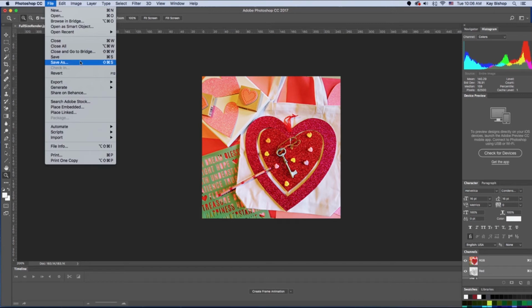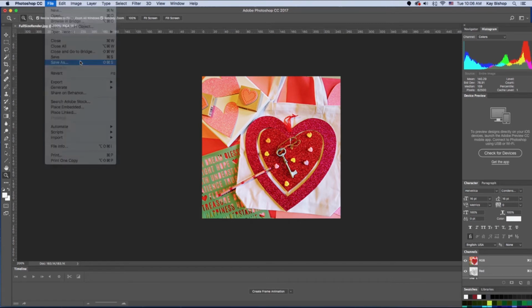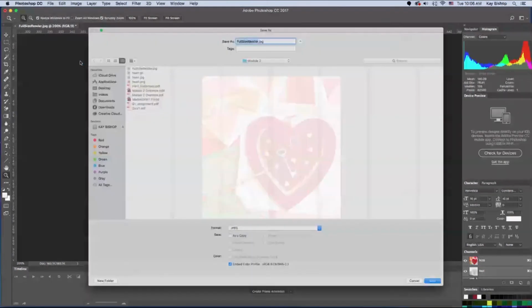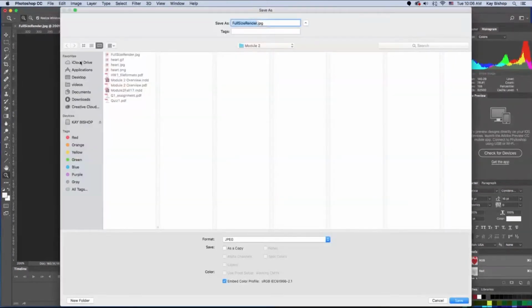And I want to go to File, Save As to make sure I have a JPEG version here. And since I changed the size, you want to go ahead and give it a new name and resave it. So I'm going to save it as Heart JPEG, and go ahead and save. I'm going to cancel because I've already done that.